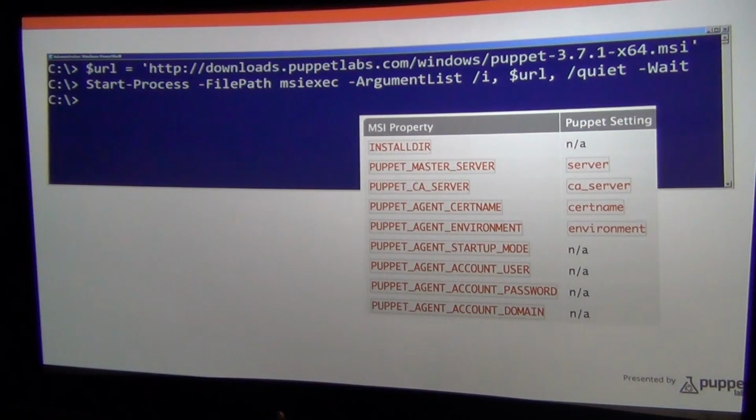So I have 3.7.1 up there. One thing I want to mention, we're up to 3.7.3. 3.7.4 should be out any day now. I'm actually explicitly specifying the 64-bit MSI that is new as part of the Puppet 3.7 release. And I'll talk more about that in a little bit.